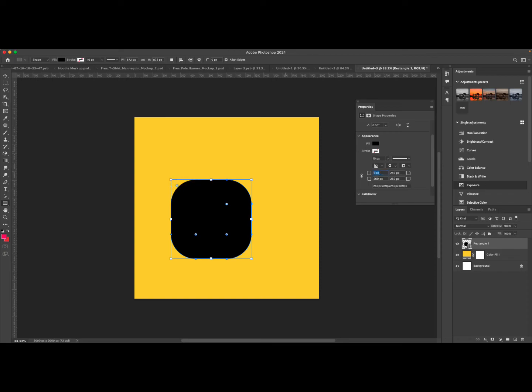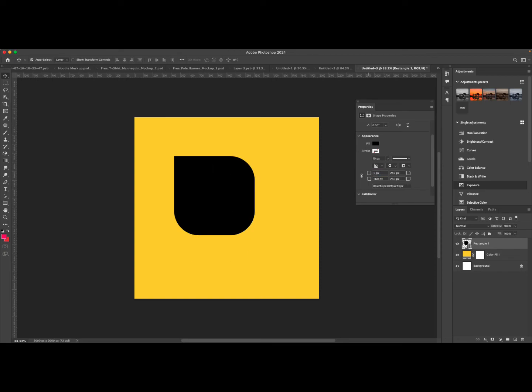Then take this one back to 0, so that it gives me this sharp edge here. I can click on this one like this and add to it. Let me give it 350 pixels each, like this, and then you have something like this.